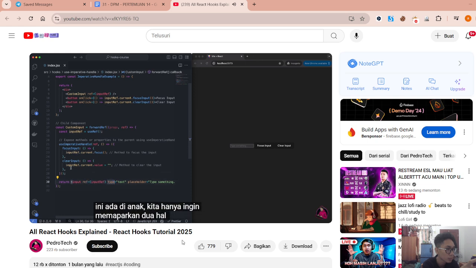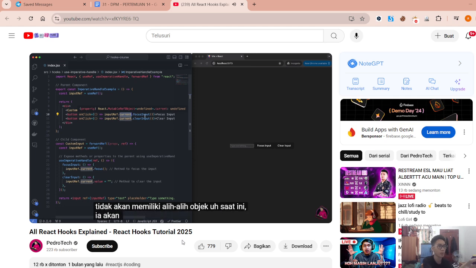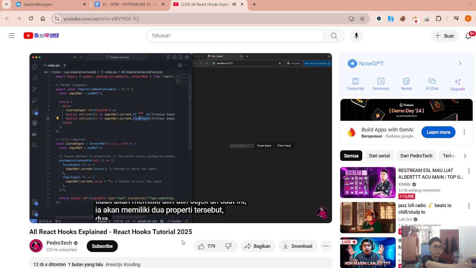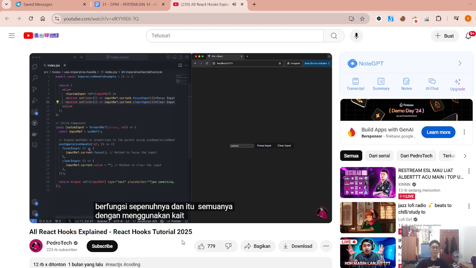We only want to expose the two things that we want to call in the parent, which in this case is the focus input and the clear input functionality. So what we do is we create functions for both of those functionalities, like the one we did over here and the one we did over here. And with the use imperative handle hook, what this will assure is that the ref that we have over here, that we then passed here, will now have, instead of its current object, those two properties, those two functions. So now my app completely works and it does everything by using the use imperative handle hook.